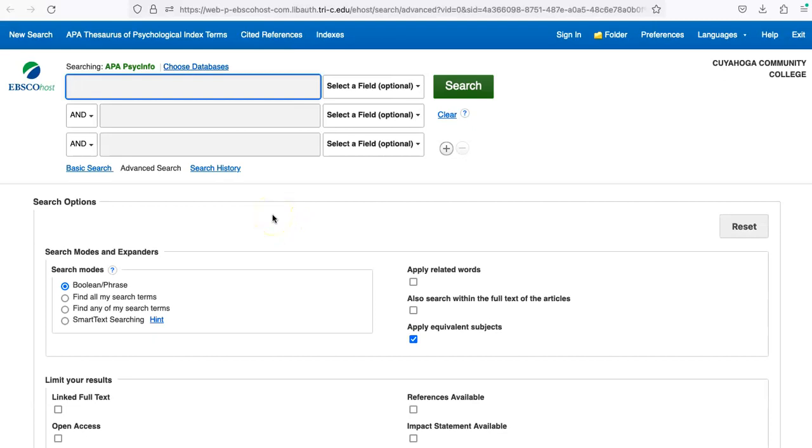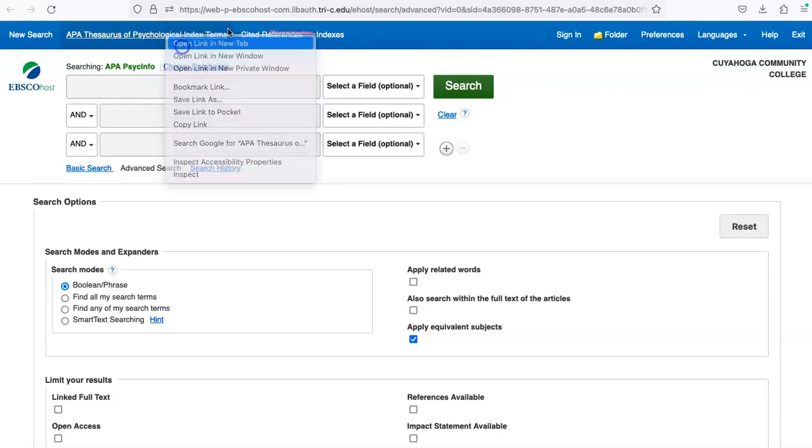Before I start showing any searches here, the first thing we're going to do is go up to where it says APA Thesaurus of Psychological Index Terms. This is the fancy way of saying we're going to search the master list of terms. So I'm just going to open this up here.